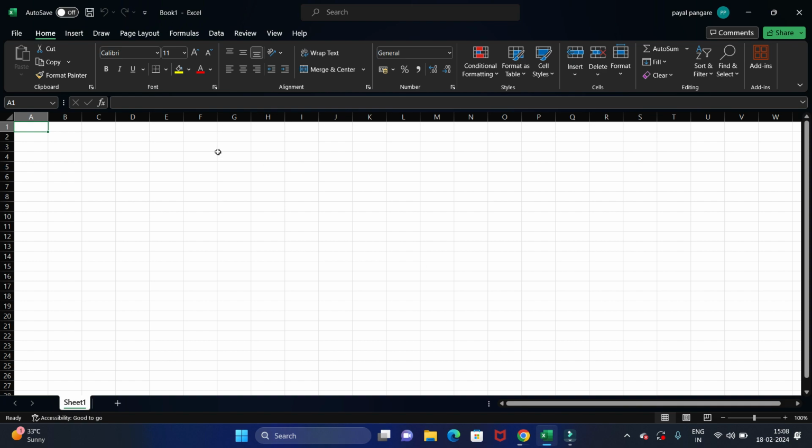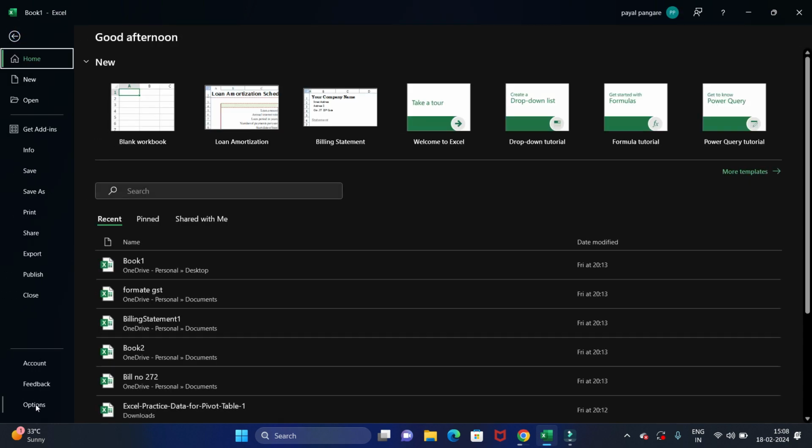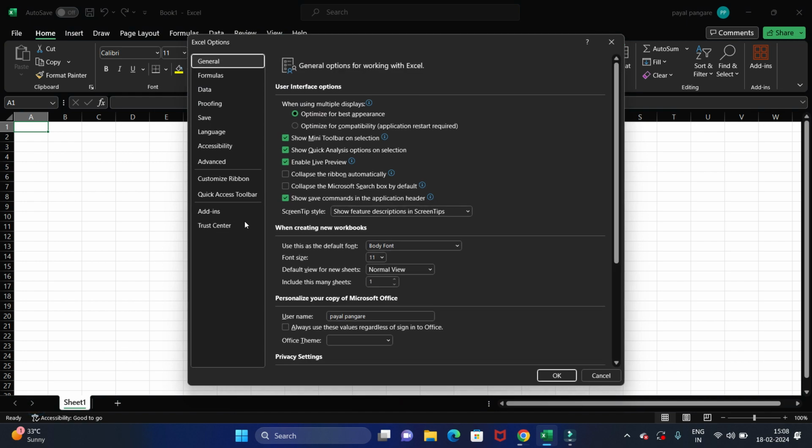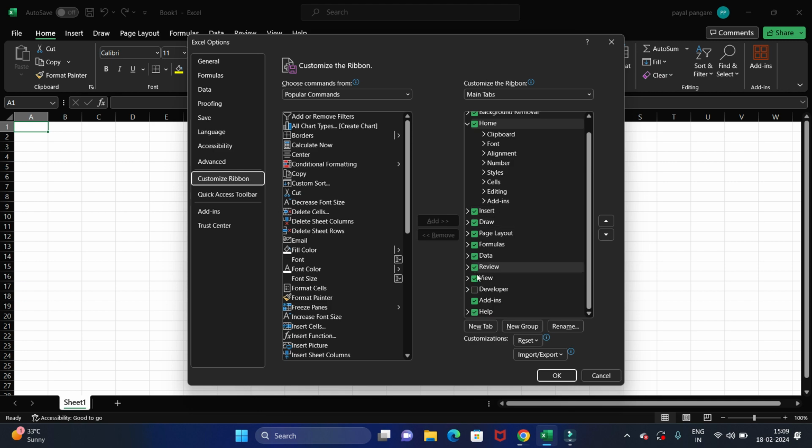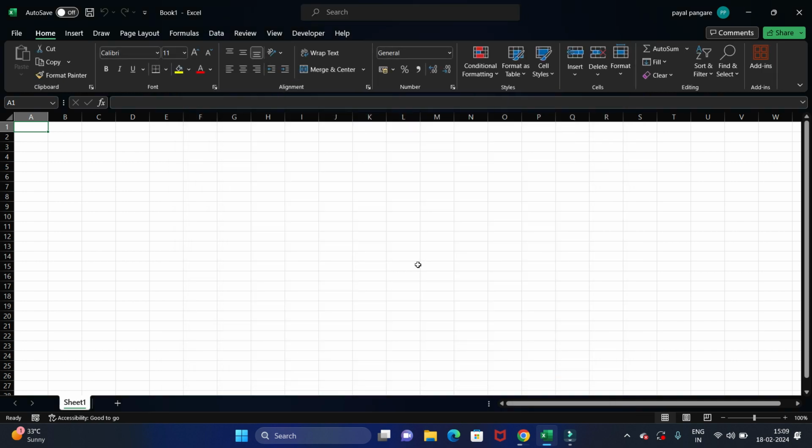So to enable the developer option, you need to go to File, then click on Options. Now here we have the Customize Ribbon option, click on that. Now here you can see the Main Tabs option. In that you can see multiple checkboxes. Below that we can see the Developer checkbox is there. So click on that and click on OK. After that you can see the Developer option is generated here, or it is populated here.